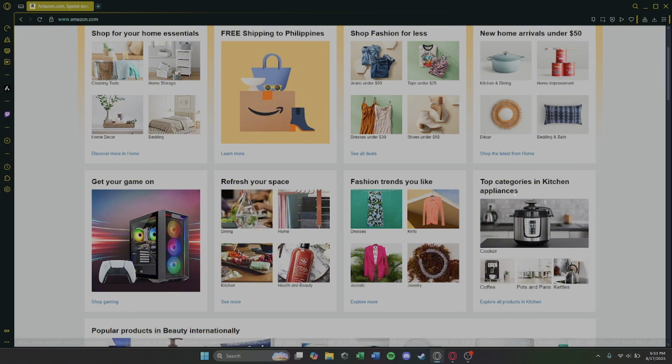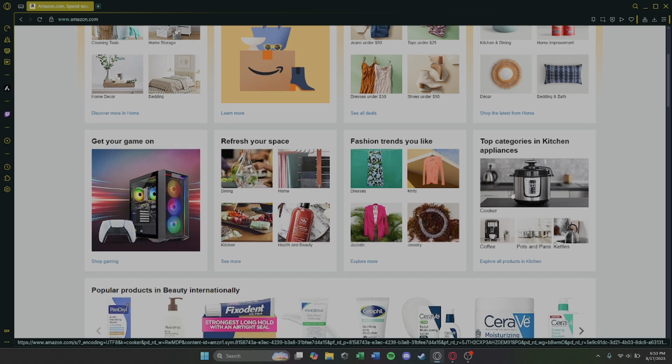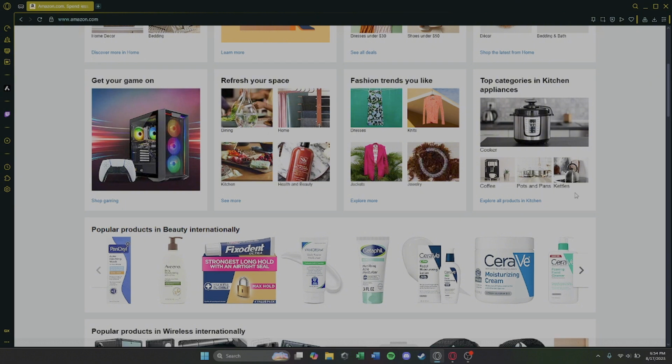Step 2. Use a research tool like Jungle Scout, Helium 10, or AMZ Scout to check product demand, monthly sales, and competition levels. Step 3. Focus on products with consistent demand, profit margin above 30%, and fewer than 300 reviews.